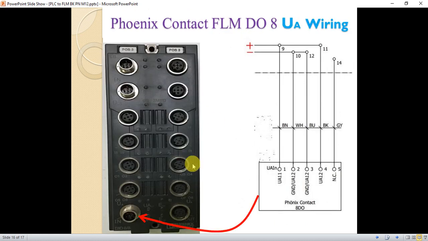So I have to add one thing on the output module because it needs one extra voltage supply, UA, as you see on the arrow. Okay, so the wiring is put on the right side, as you see. Pin 1 and pin 4 are connected to the plus of 24 volt, and pin 2 and pin 3 are connected to 24 minus.